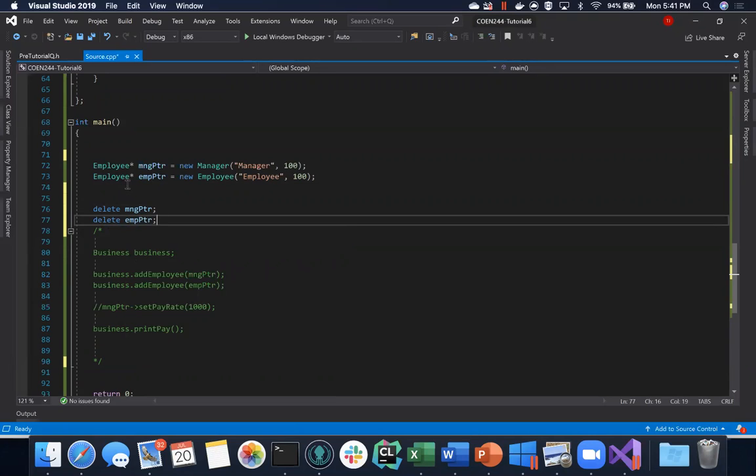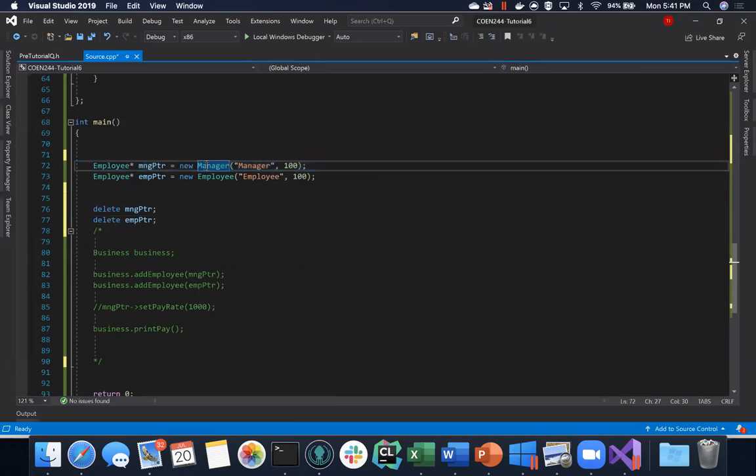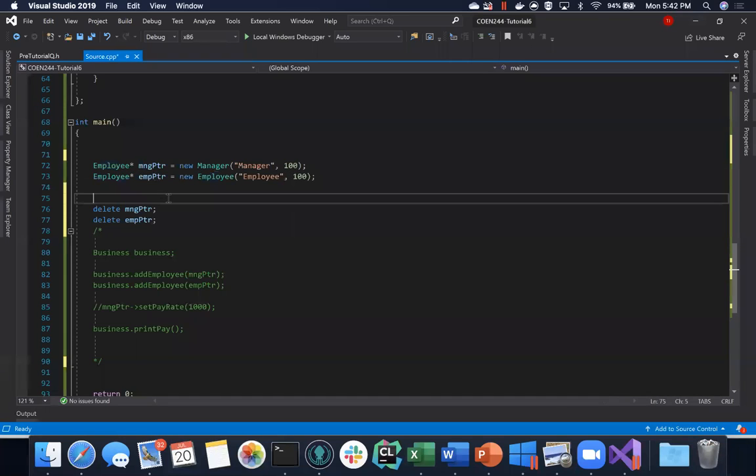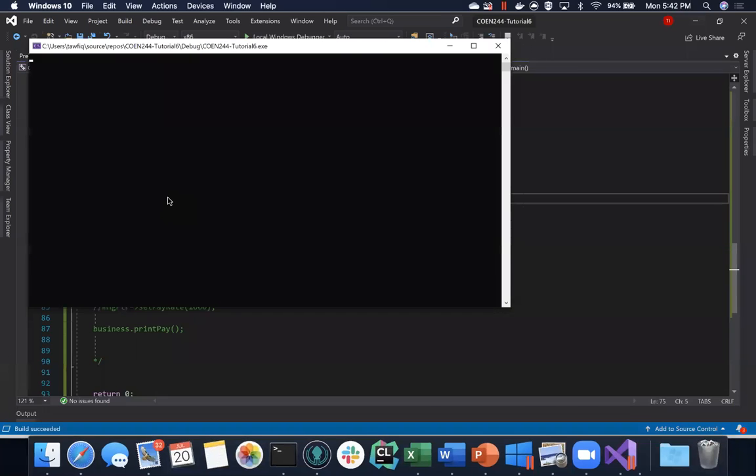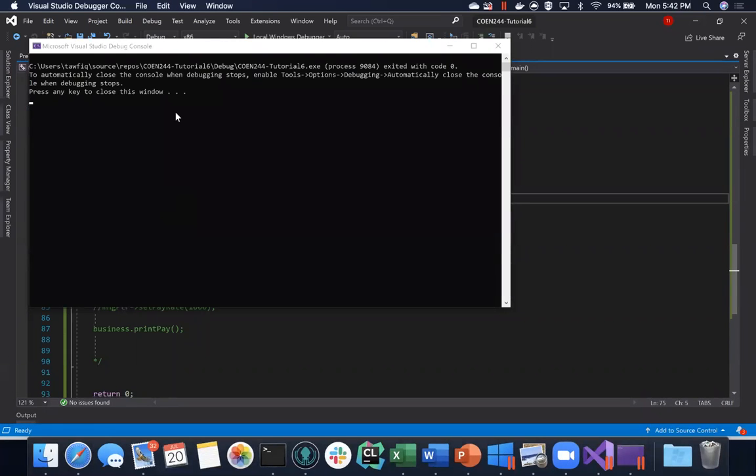What I'm expecting to happen is that when I'm deleting this employee pointer that is pointing to a manager object, it's going to call the destructor of manager. And when I'm deleting the employee object as pointed to by this employee pointer, it's going to call the employee destructor. So I'm expecting to have one output of calling the manager destructor. But I don't have any output.